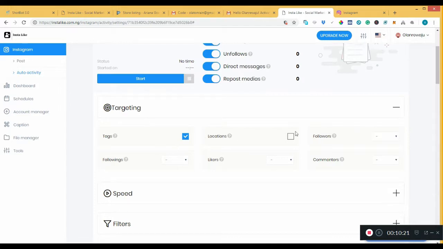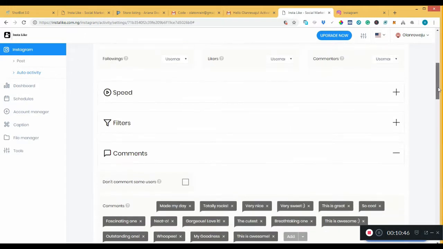Do you want to target by location, by followers, by following? But what you just need is this upper part: by location, by followers, and you click on usernames. Just follow the procedure the way I'm doing it presently. You can actually turn off any of it if you are not pleased with the kind of followers you get following via hashtag or location.